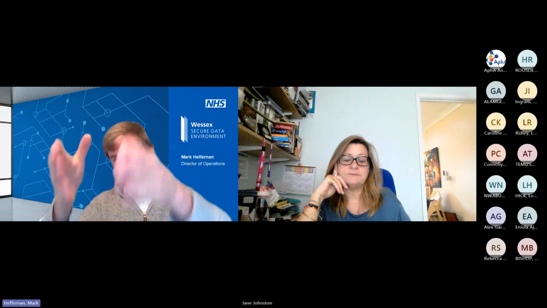enabling feasibility queries so it can do basic counts, but then moving that genomic information with the clinical data into the SDE so that people can start to explore that data. That's the next horizon for us. So we've got a number of studies in our pipeline that need to do exactly that.